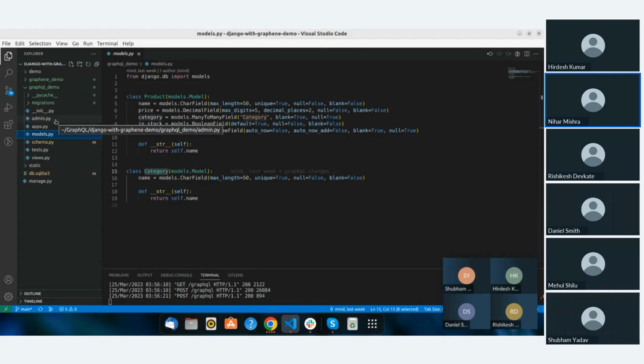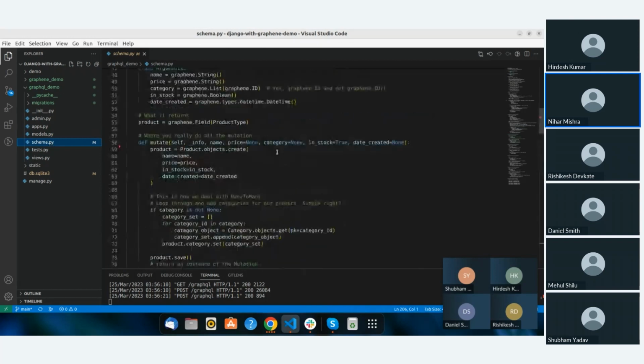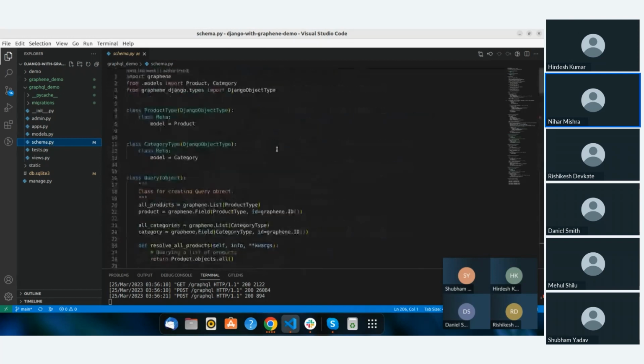Now let's jump to the models.py. Here we have created two database tables named product and category. We keep it simple for better understanding. So here is the schema.py file, which contains all the business logic for the module.